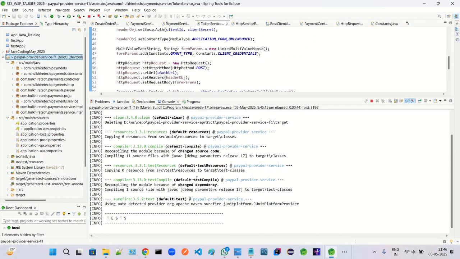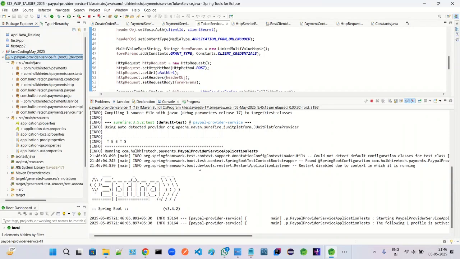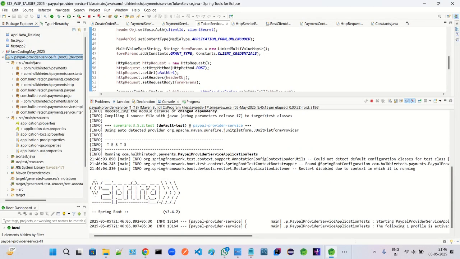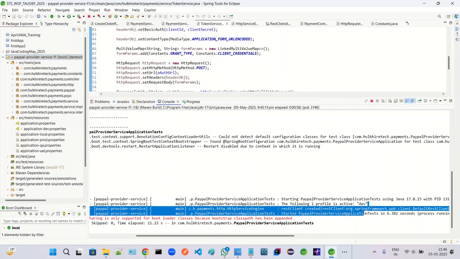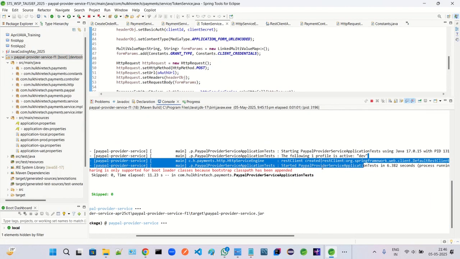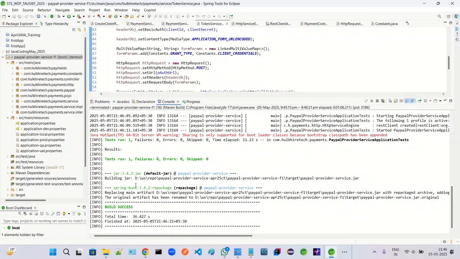So the test cases for making the jar file got completed. Now making the jar file is in progress. We are able to see it making the development one. Now see, development got created. The active profile is development, right? And at which location was the jar file generated? At this location. Up to this location, and this is the target folder, and PayPal provider service dot jar is the jar file.